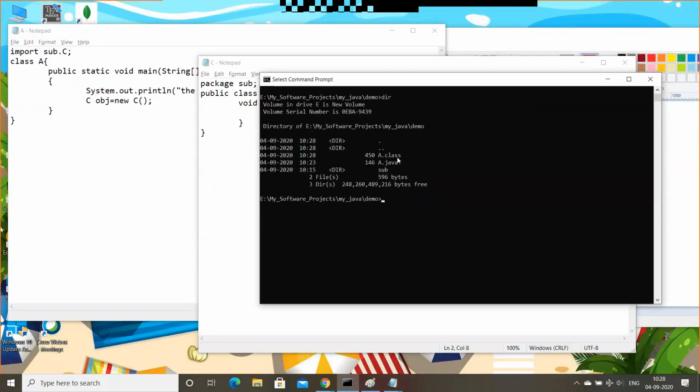So you are having a class file. Let's try to run this A. And the program successfully executed the main method of class A.